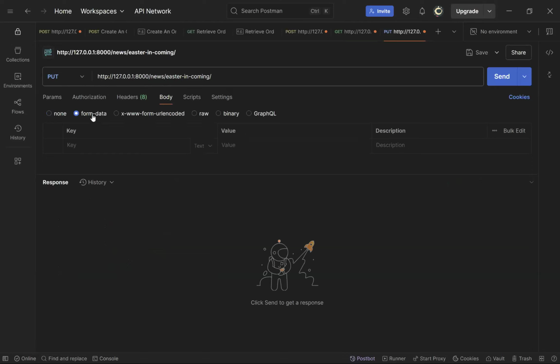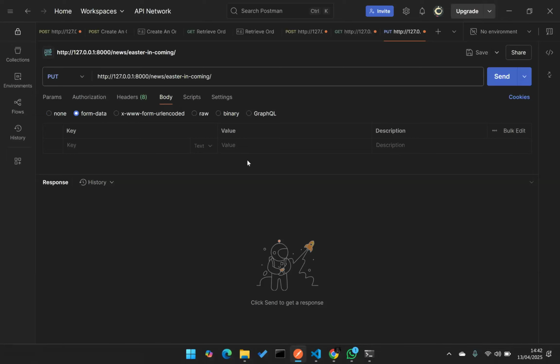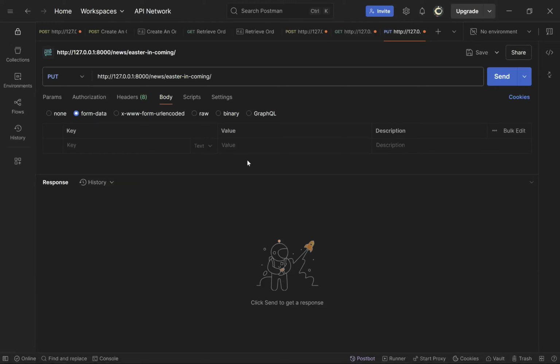I'll take that again. We want to send in data. Where do we go to type in Postman? You click on body. When you click on body, a series of options will come out. Then you select form data. So I click on that form data. Then you type the field you want to change. So I want to change the content. So content.